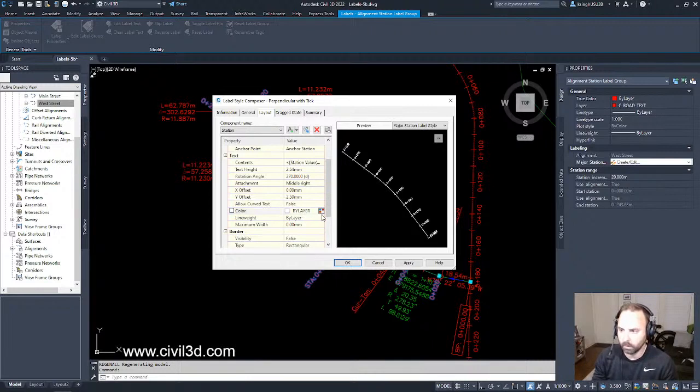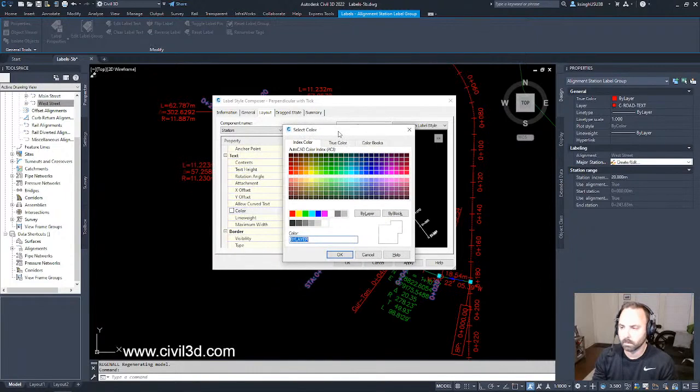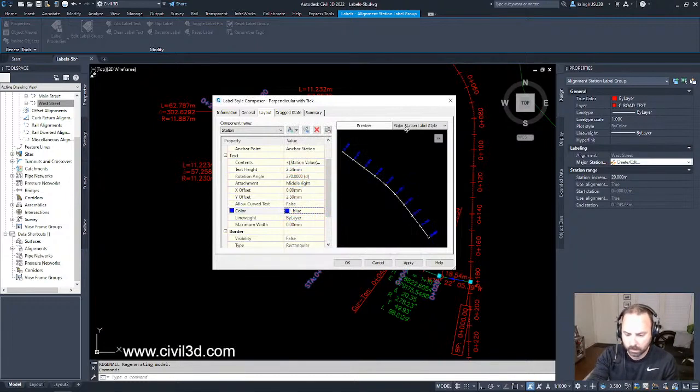Okay, in the color row, we're going to click this little button right here, and we're going to change the station component color to blue. Then click OK. Now you'll see that the text gets updated in our preview window right here.